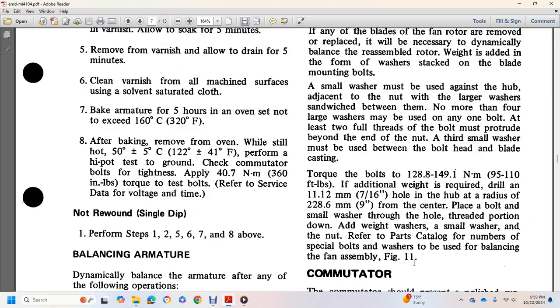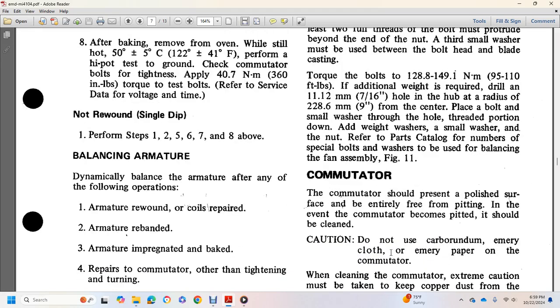For additional weight, drill a 7/16 hole at a radius of 9 inches from the center. Place the bottom small washer through the hole, thread the bolt down, add the weight washer and a small washer on the nut. Refer to the catalog for the number of special bolts and washers to be used. See balancing fan assembly, figure 11.